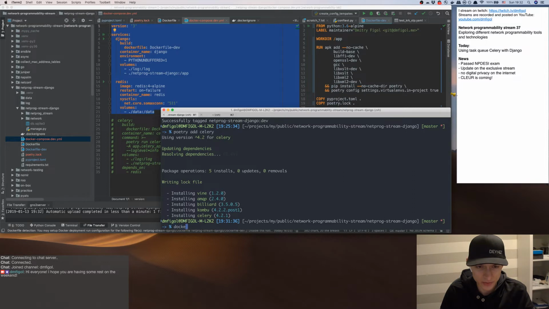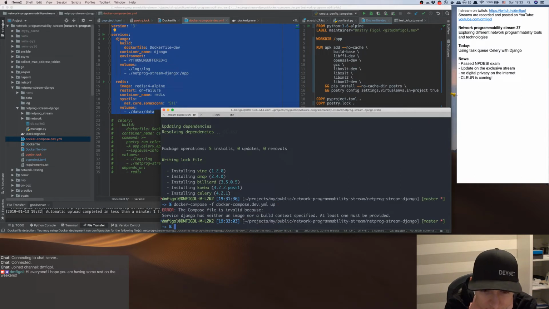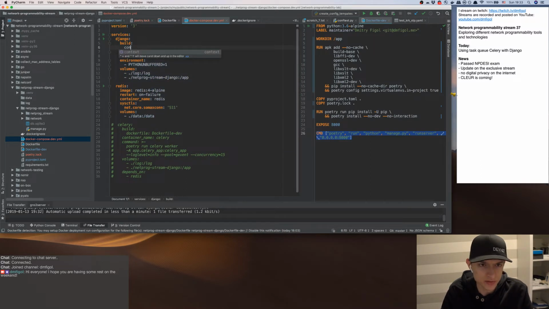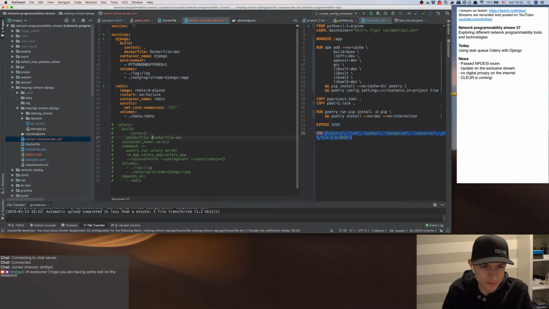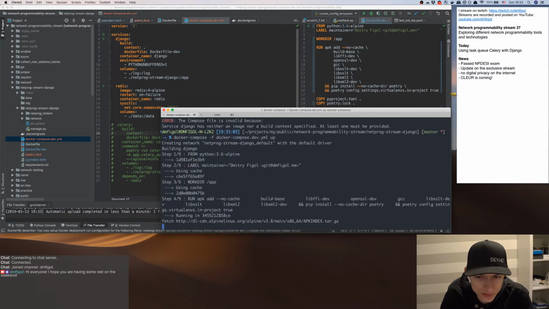So if I say docker compose -f docker compose dev file, and then I say up, I think this should be alright. Yeah, let's do this. Let's see. Docker compose file is invalid. Service Django has neither an image nor a build context. Okay, you actually have to specify context. So the context here is going to be dot. And here the context is going to be dot as well. Okay, let's run this again. Okay, now it's building our container.